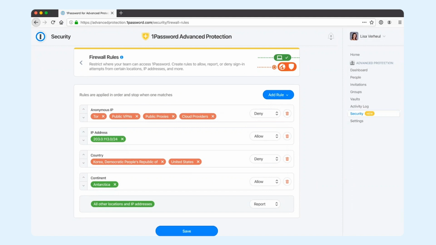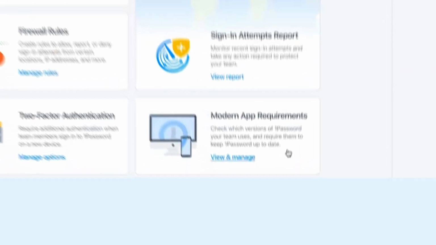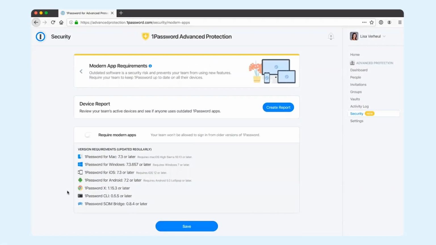As important as it is to limit access from certain locations, it's also important to limit access from outdated software. We all know how important it is to use the latest software releases because they include the latest security fixes, not to mention powerful new features. Now there's a simple way to make sure everyone on the team can benefit from them.